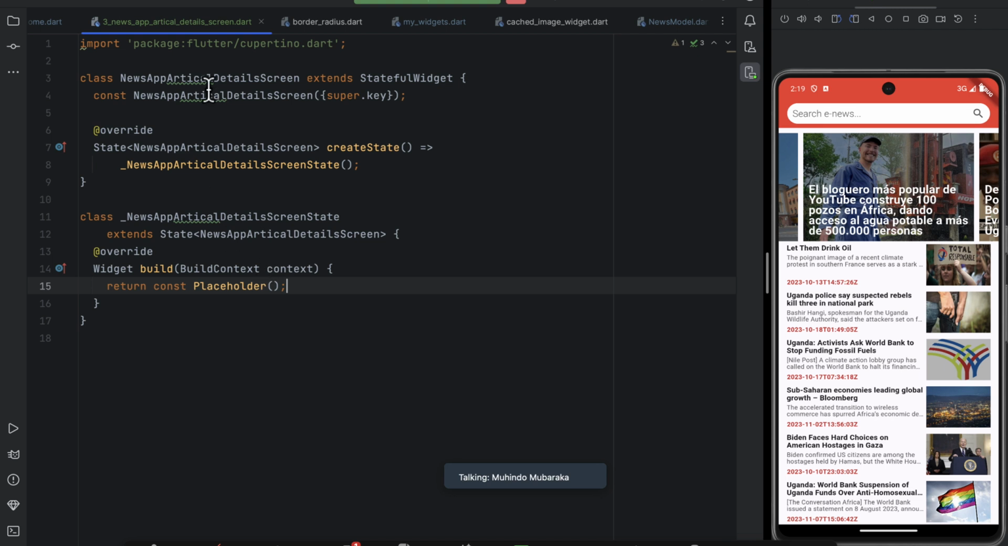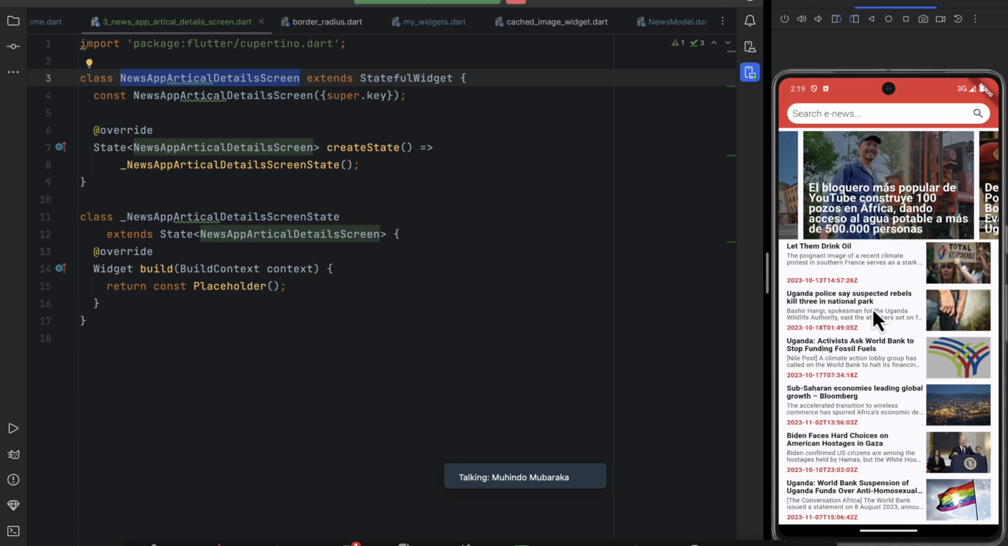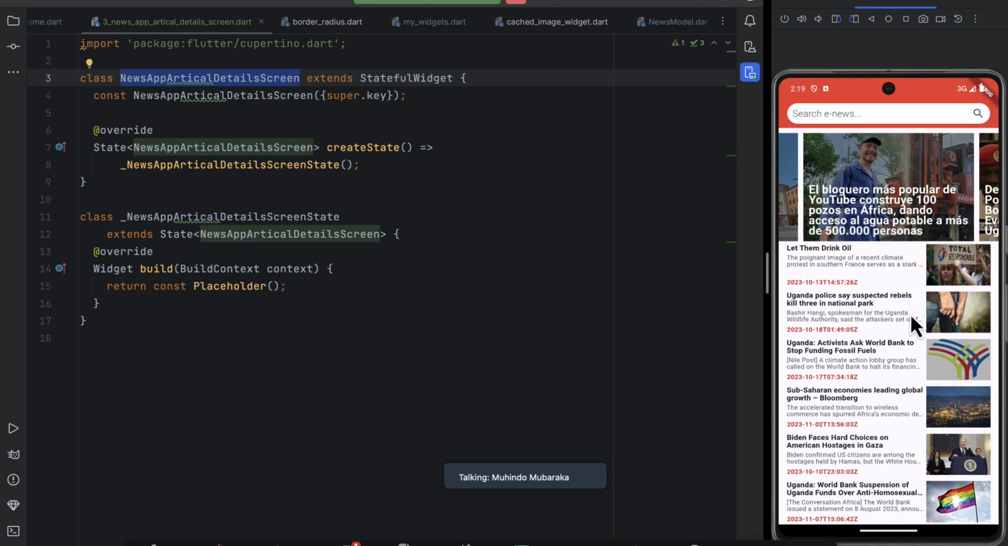Okay, so let's go ahead and navigate to this page. I'll come to the widget. I'm going to go to a single item widget, or the widget of this news item. I'm going to make it clickable, so when someone clicks on it, we take this person to what? To this news item. Okay, so let's go ahead and do that.